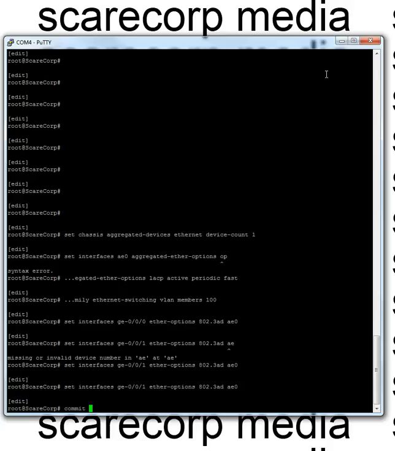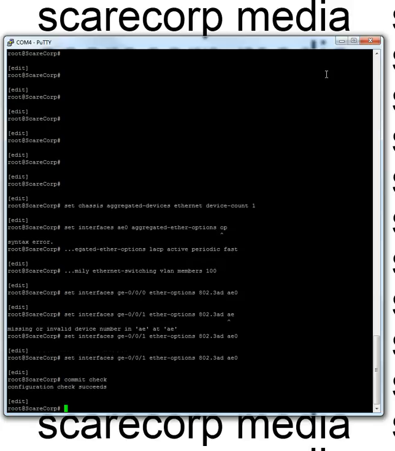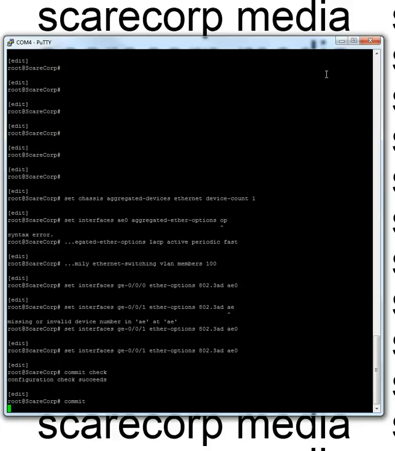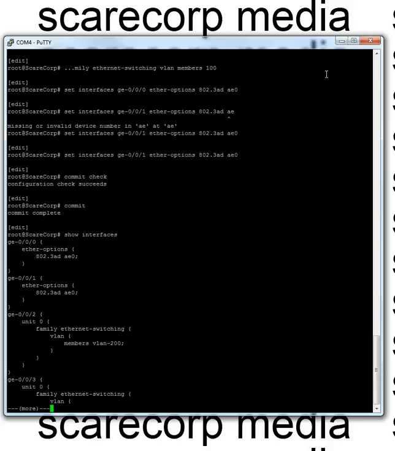So let's check our configuration. Okay, and it passes. We'll give it a save. Alright, let's see what our interfaces are doing now. Okay, so there we go. Port 0 is now in the virtual interface AE0, and so is 1.